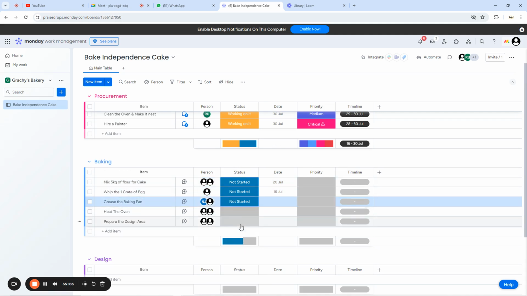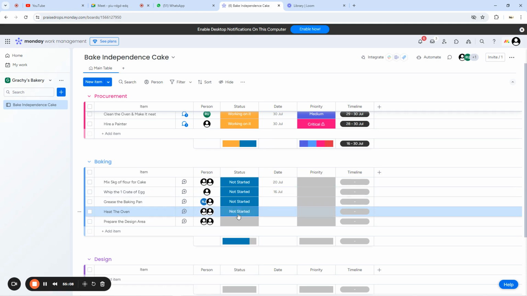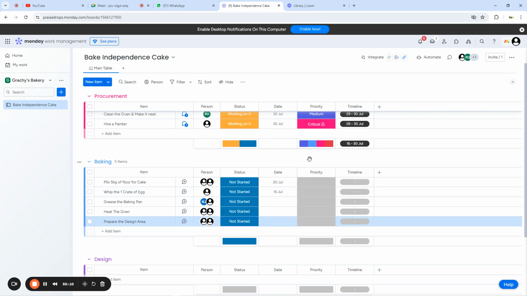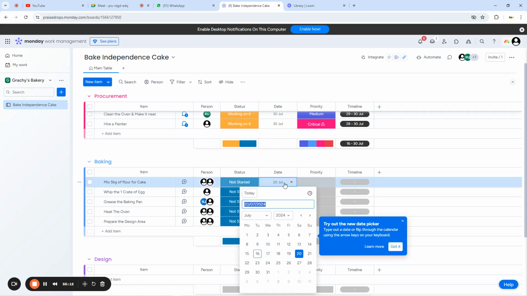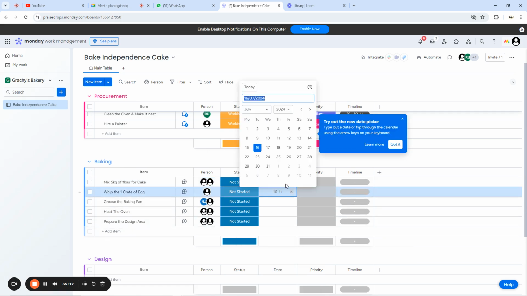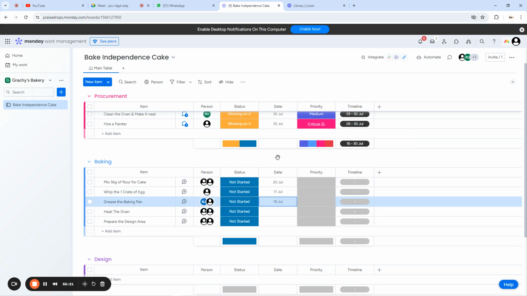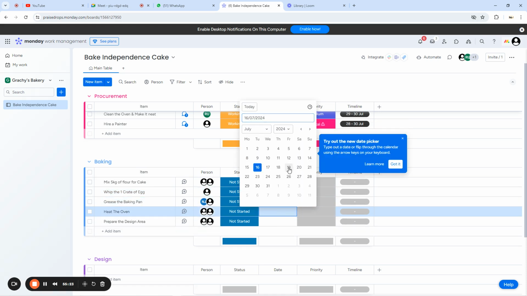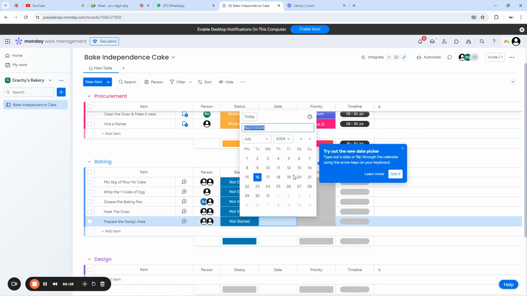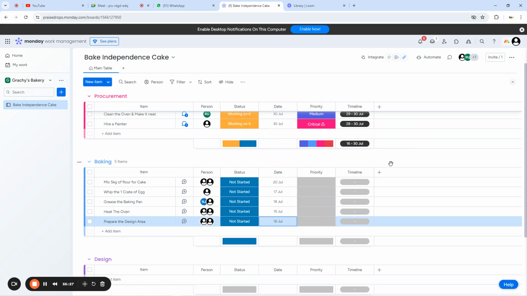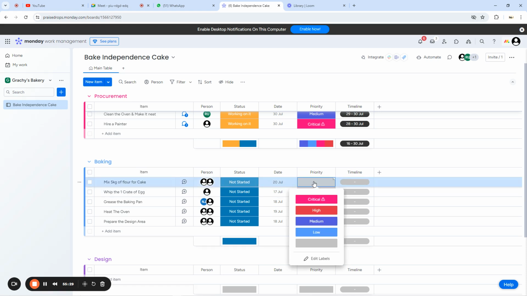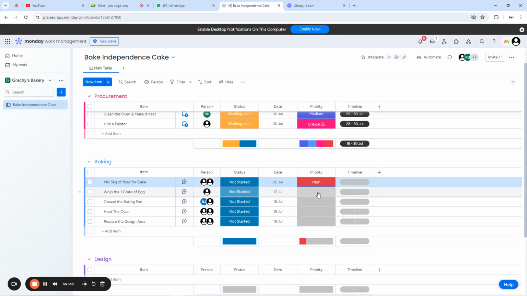So this is all not started. And of course, this is just all one day task. You do this on the 20th, you do this on the 17th, you're doing this on the 18th, you do this on 19th, and then this one should be on what? On the 18th as well. And then when you are here now, priority should be what? Mix. Of course, mixing is very, very high sensitive.